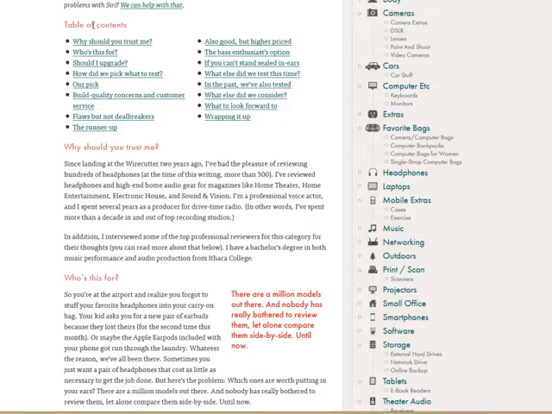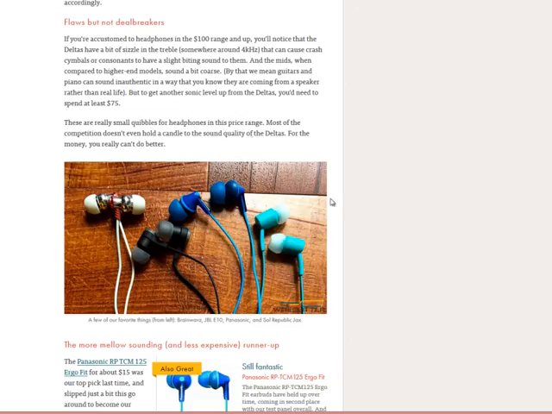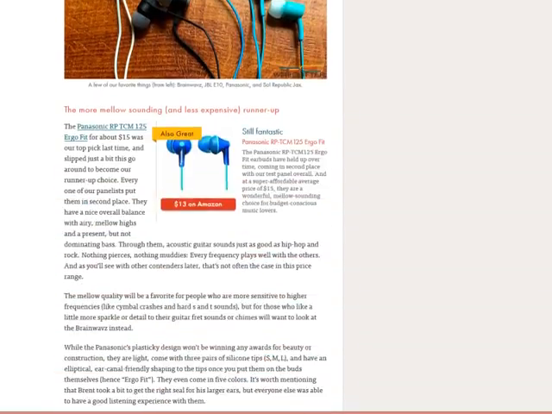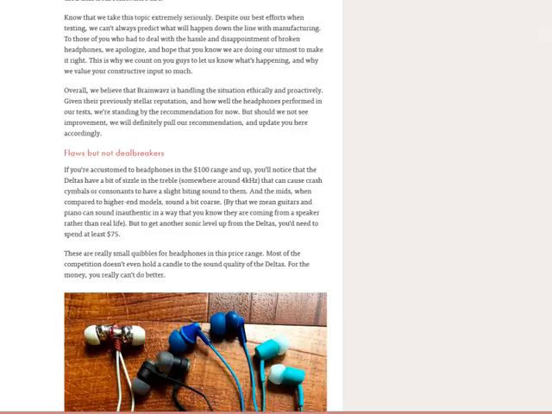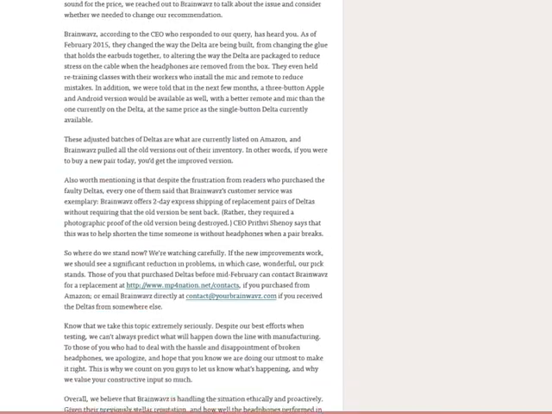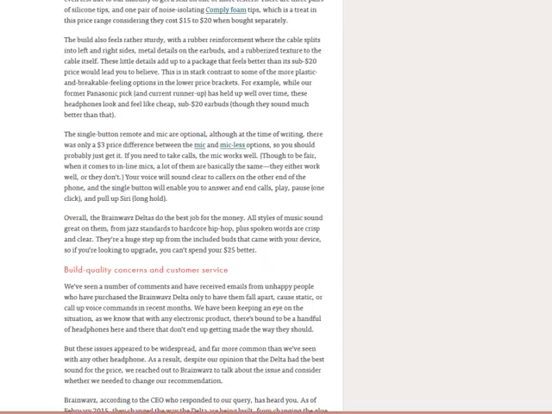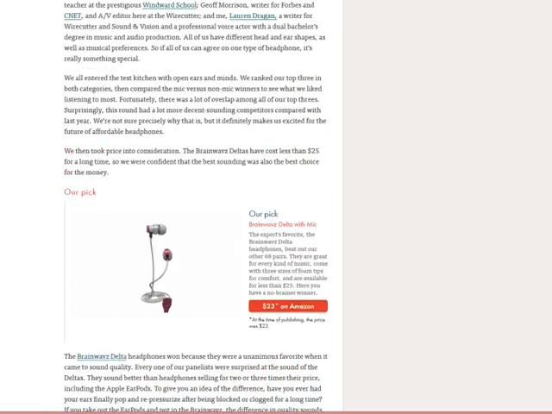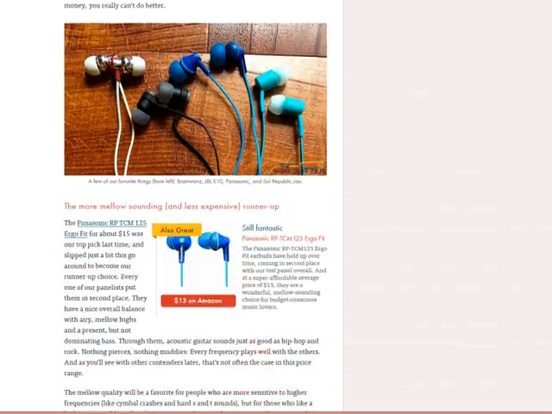They've even got a table of contents, which is great. So if I'm wondering, what are the flaws but not deal breakers, that'll take me to a lower point in the article. And they use lots of subheadings. These might include LSI keywords. So keywords like build quality, customer service. These are all things that when people are searching for headphones, they might want to know about. What's the customer service like?